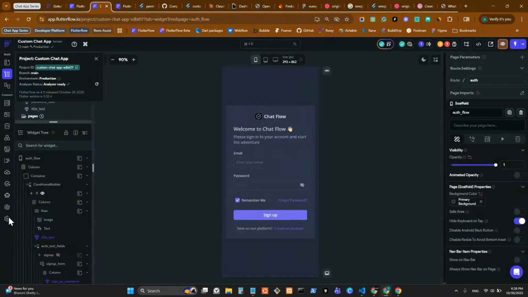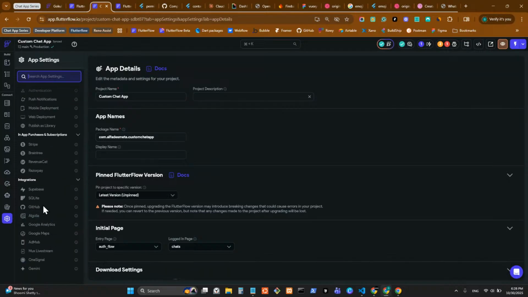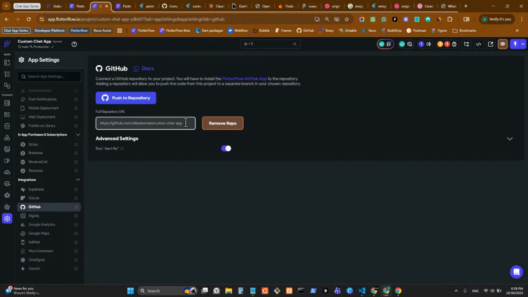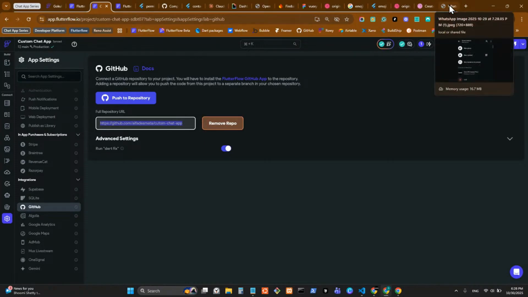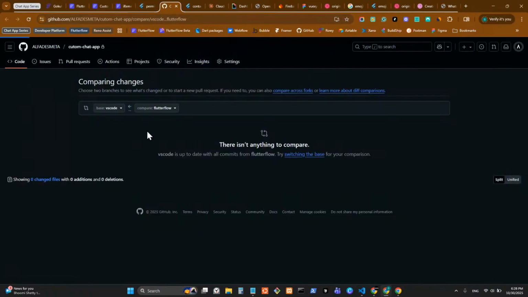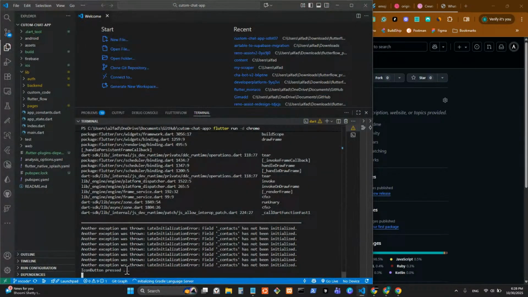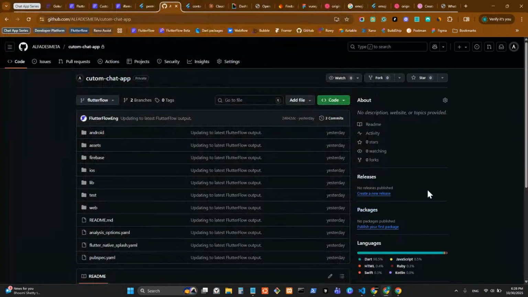That is connecting your app to GitHub. If you go to settings, we have the GitHub option where you can connect your GitHub and push the code to GitHub. I covered this in the previous stream, you can check it out. Once you push the code, you will have the code in GitHub. This is the alternate method we were using before FlutterFlow launched the VS Code extension.